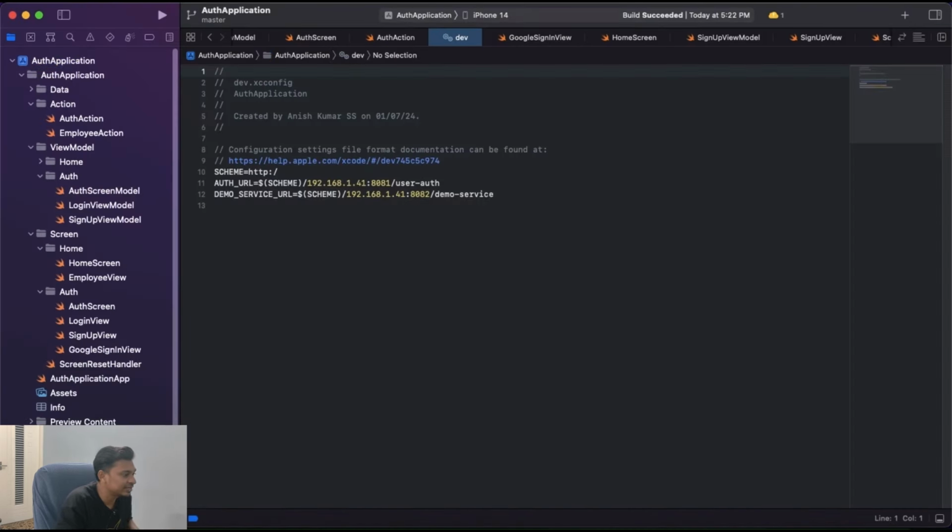Here I am using it only for the development environment, so I give that file name as dev. In the same way, if I have production, I have to create a file called prod. But anyway, this is not a published tab, this is only for dev purposes, so I have given it as dev only. So dev, and then we can define some variables.